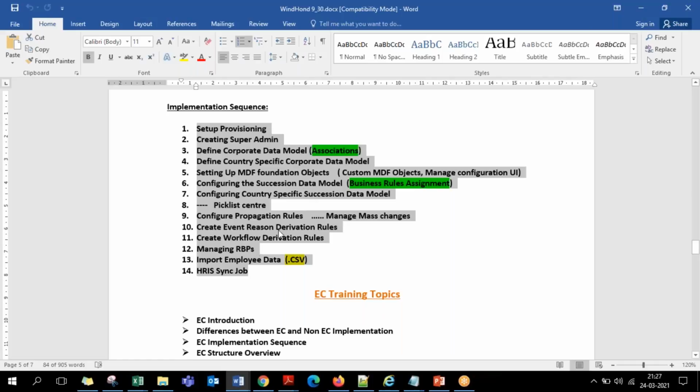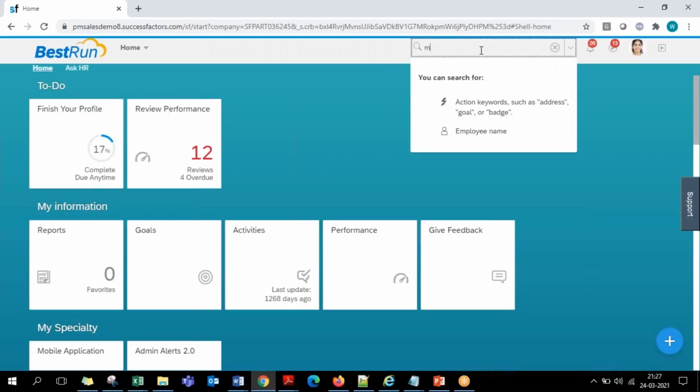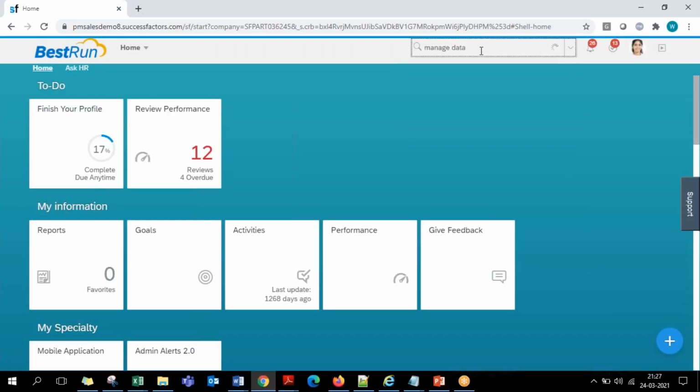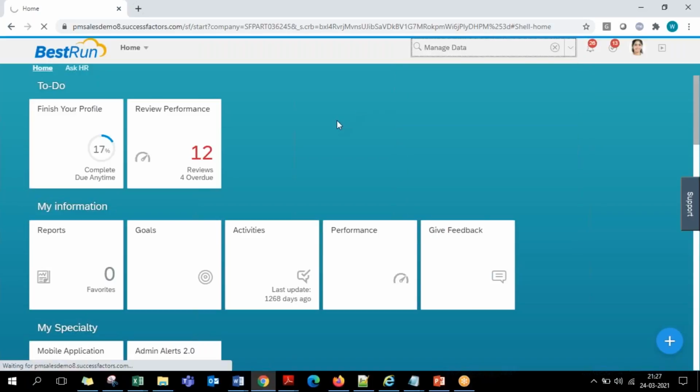Okay, so to work on positions, first you create positions. Right from the CEO level till the bottom worker level, you will be having multiple positions. Position in SuccessFactors is also one of the MDF objects, guys. It's an MDF, so you can just access it from Manage Data. Just go to Manage Data, and you'll be able to access positions data.